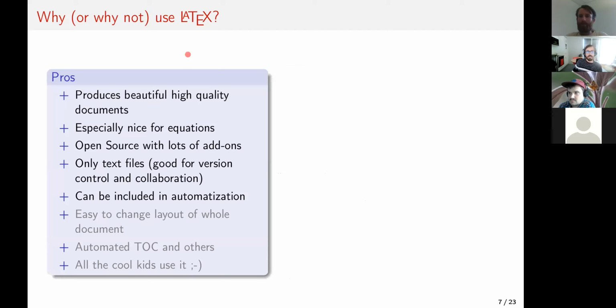So why or why not use LaTeX? The pros here are that, as we saw before, LaTeX produces beautiful, high quality documents, especially nice for equations. Also, it's open source with a lot of add-ons, so it's free. You can download it, install it on your computer, and use it for free. Also, you just use a text file, so it's good for version control using, for example, Git, and also for collaboration.